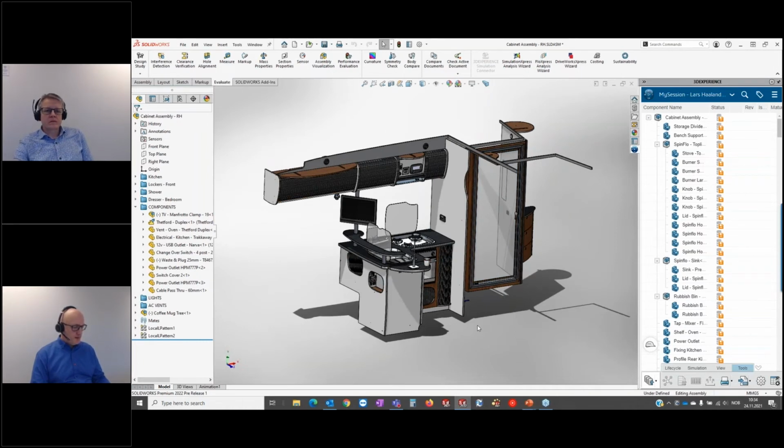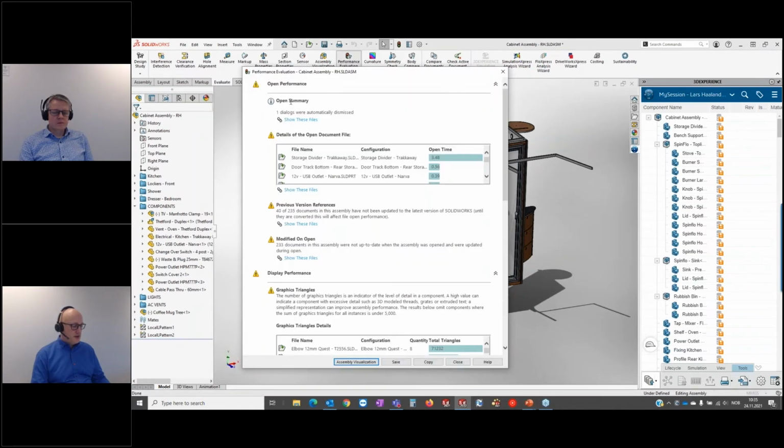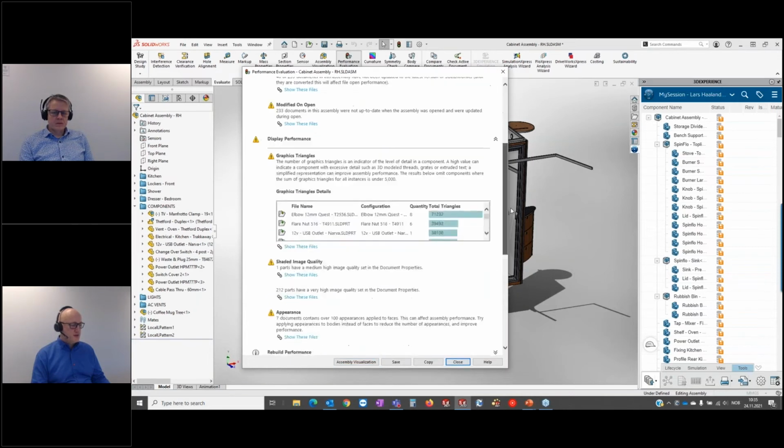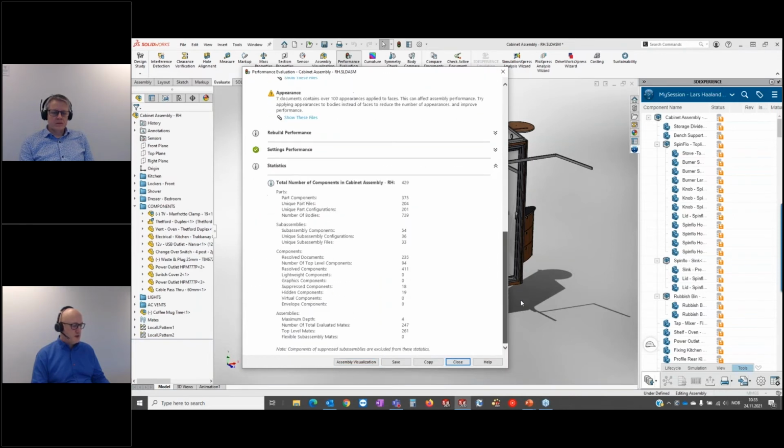And what I was planning to show you now is this performance evaluation. It's a very nice function that you can use in SOLIDWORKS on your assemblies to make sure that they behave and you can work with them as smoothly as possible. So under the Evaluate tab, you will find the performance evaluation button. So if I click that there, I can see that there are a couple of checks that I can go through to see that everything is in order in my assembly.